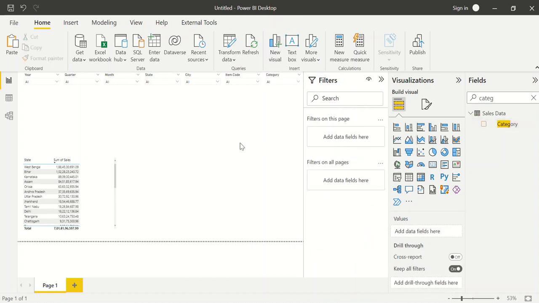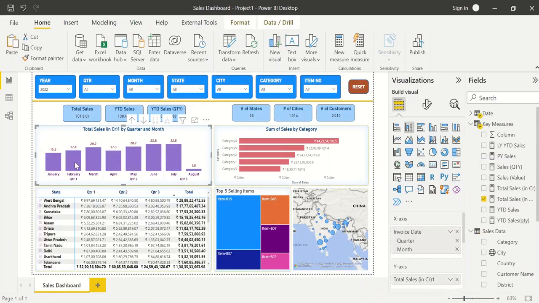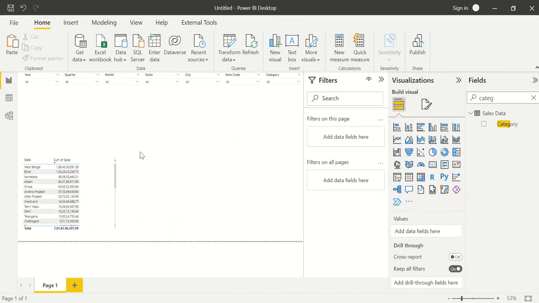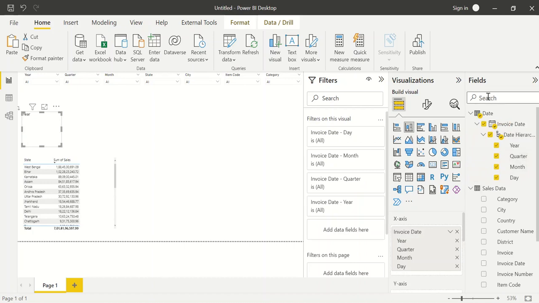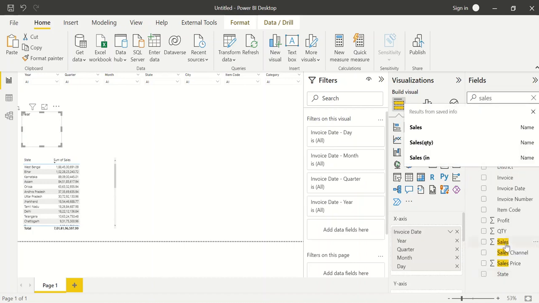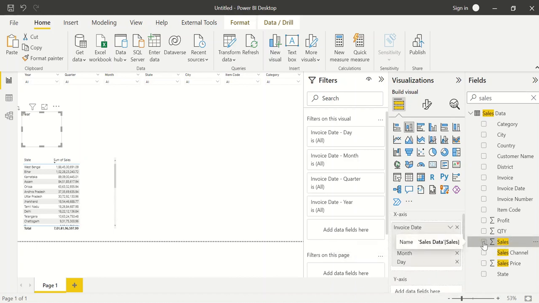Alright, so quickly what we have to do is, first we have to create a graph for month wise sales. So this is month wise sales, you can see. What I'll do is click on stacked clustered chart, then go to date hierarchy. I'll click on date hierarchy and sales. Oops, we have to just drag and drop sales in the y-axis.